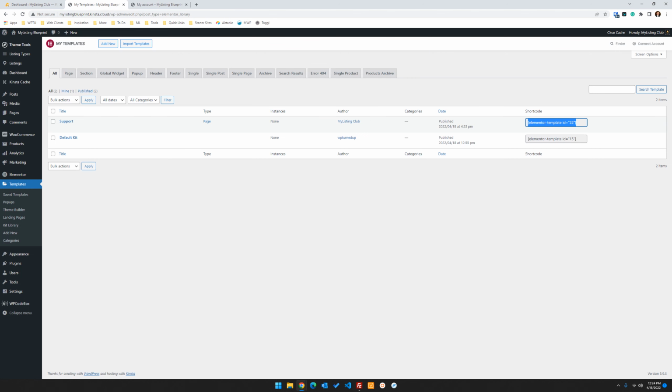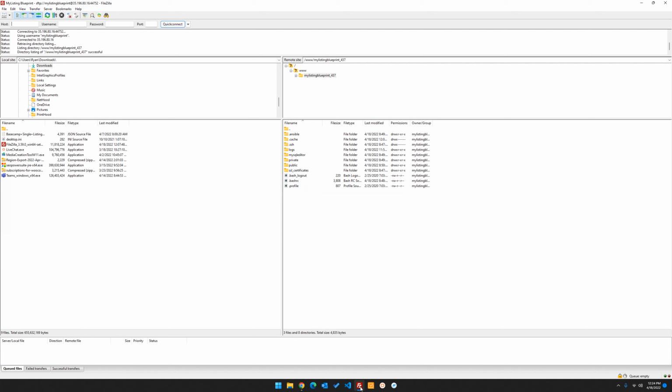Okay. So the next section of the guide is to call the Elementor template. For that, I recommend you use an application for connecting through FTP or SFTP. And for that, I use the free program called FileZilla.